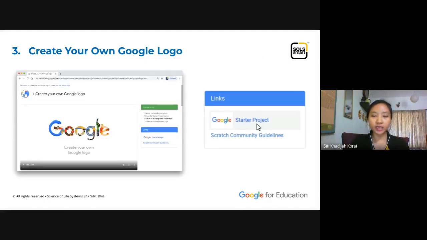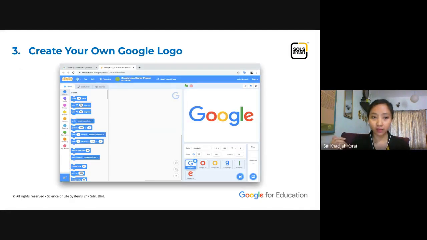The instructions will be on the right side of the video for the student. The first one is the instruction, and the one in blue color is the link. When the student clicks on Google Starter Project, they will open up Scratch. Then the student will go back to the CS First web page, and play and pause the video to follow the instruction to ensure that they do it the correct way.